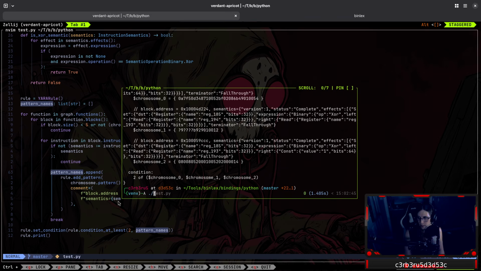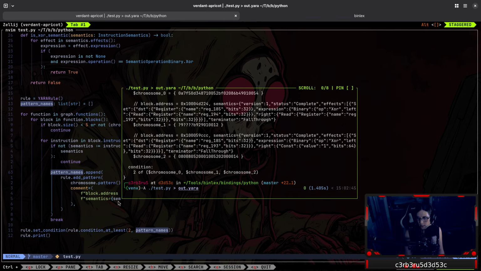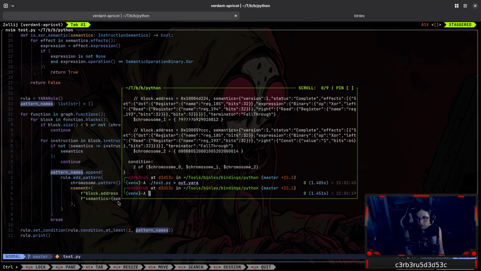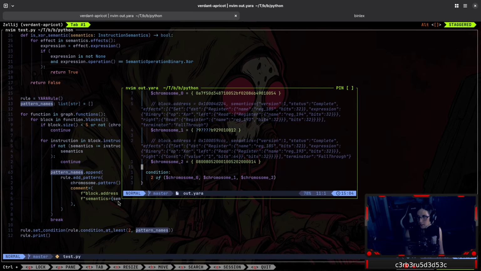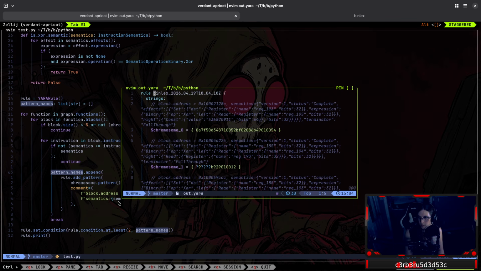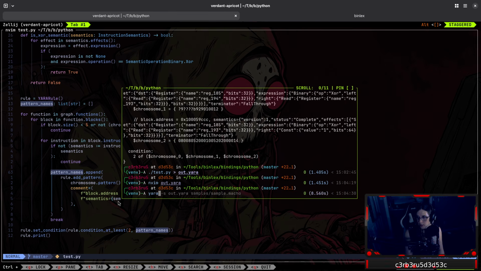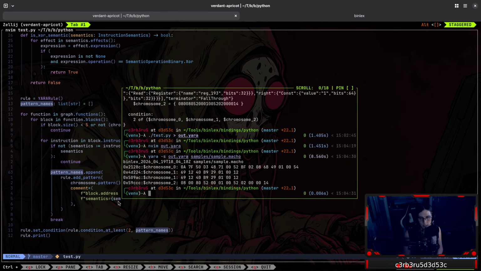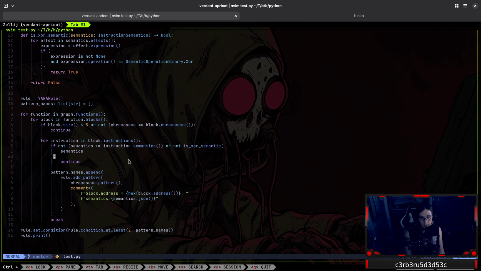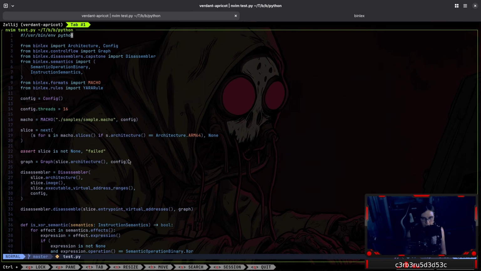So now if I do this and we create our out.yara, we look at our thing here, and we can see it gives it the Binlex name and the timestamp there and provides all of that to us. So now if we do YARA on that, we can see it matches our sample. So yes, there's of course more advanced things that you can do. This is literally just the beginning.